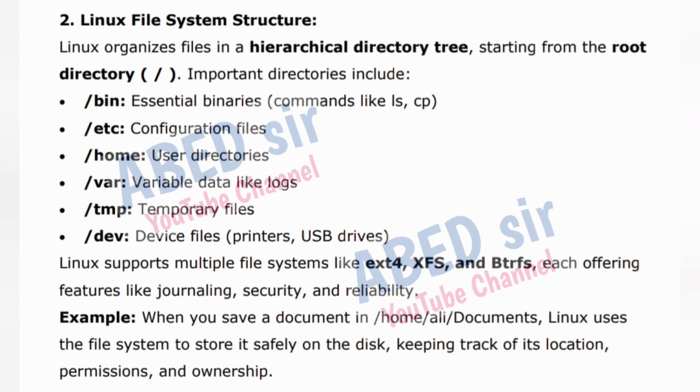TMP: temporary files. Dev: device files, printers, USB drives. Linux supports multiple file systems like Ext4, XFS, and BTRFS, each offering features like journaling, security, and reliability. Example: when you save a document in /home/ali/Documents, Linux uses the file system to store it safely on the disk, keeping track of its location, permissions, and ownership.